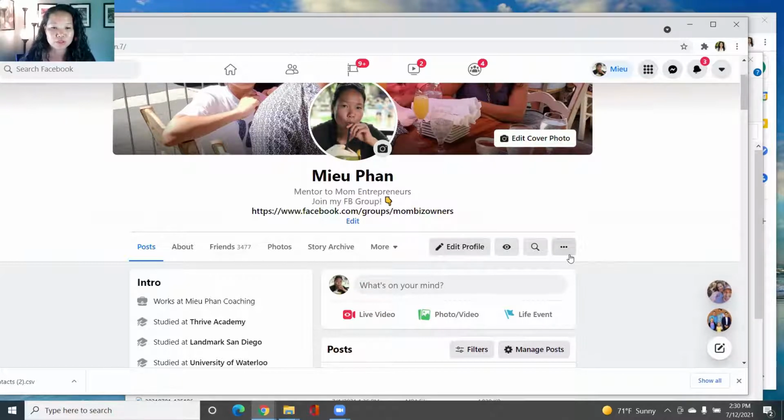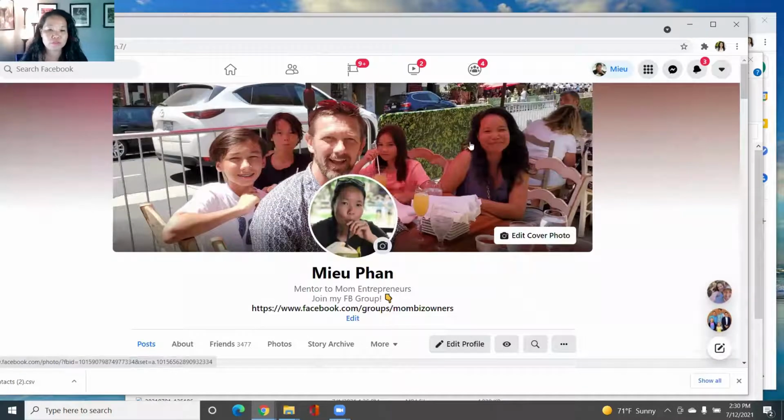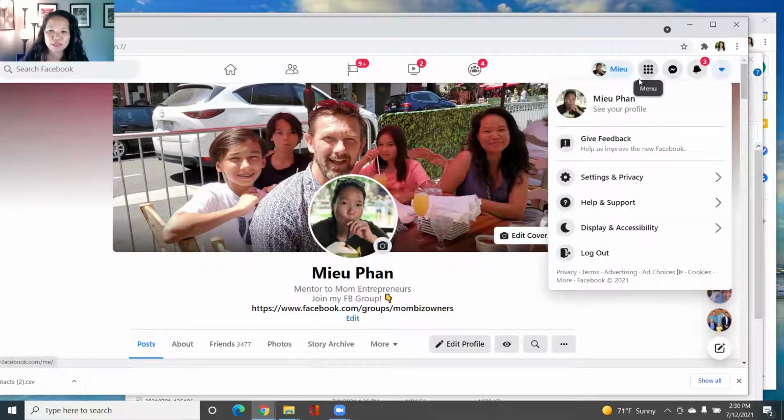So we'll do that. I come to the top right-hand corner of your Facebook profile, where there looks like a down arrow or a down triangle. If you hover over it, it says account. So click on the account icon, and then you will come to settings and privacy. Click on settings and privacy.